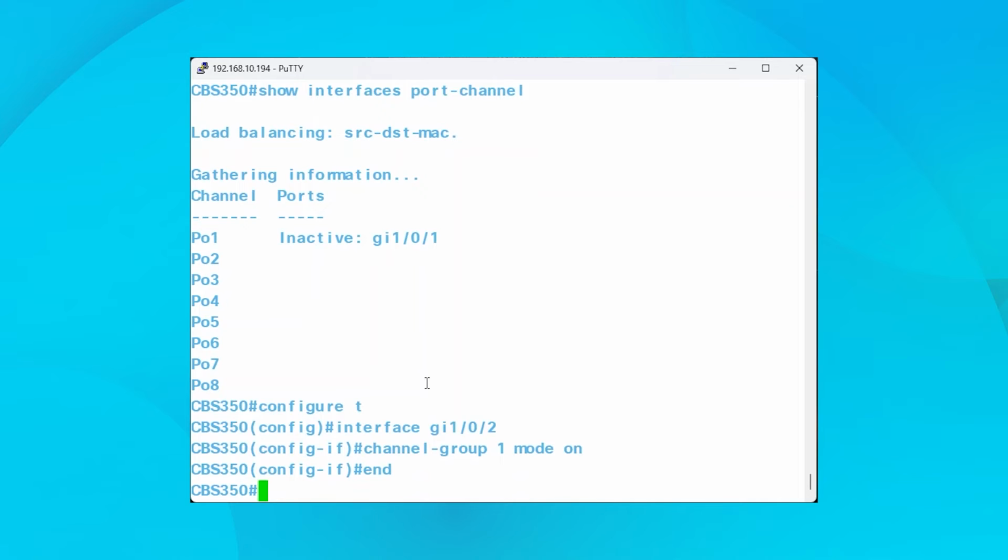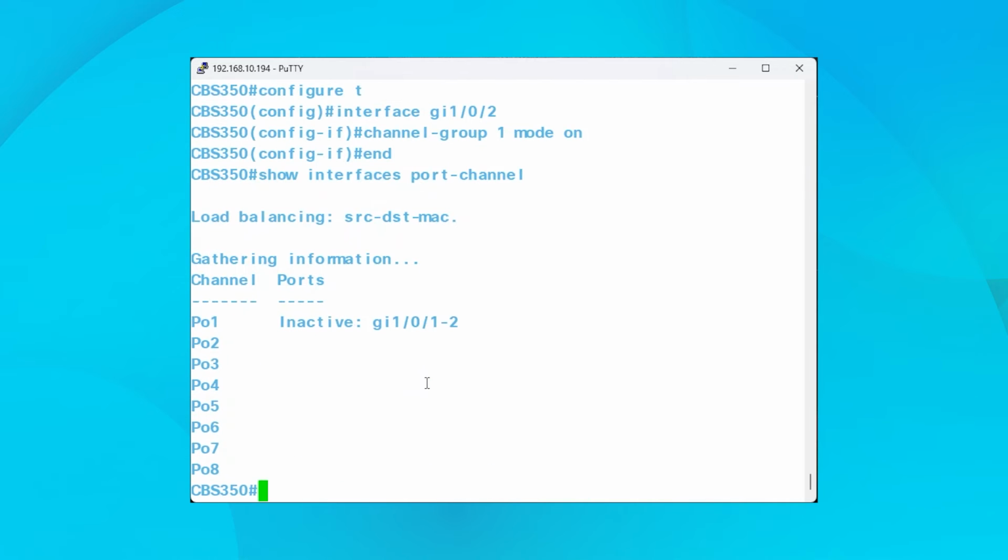Here's a quick CLI tip. If you ever want to reuse a recently entered command, instead of typing it out again, you can use the up arrow on your keyboard. To demonstrate this, I'll arrow up to the earlier command, show interfaces port-channel. Great. Both ports 1 and 2 are showing as part of port channel 1.